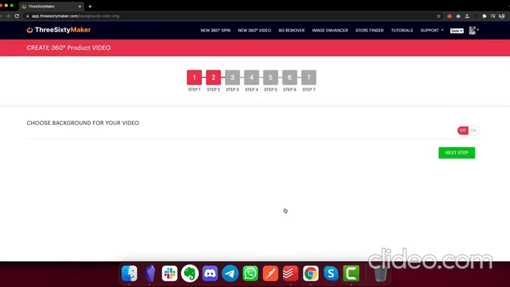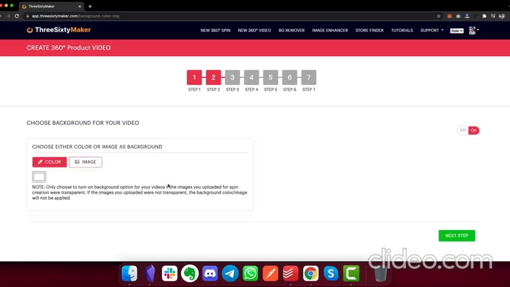Alright, so this is our step 2, and on this step we can actually choose a background color or image for our video. So we can turn this setting on, and if we turn it on, then we'll be able to choose a color or an image as a background for the images that we have uploaded in the 360 spin. What we mean by that is whatever images of your products that you have uploaded, we can actually change the background, but this will only work if your images are transparent.